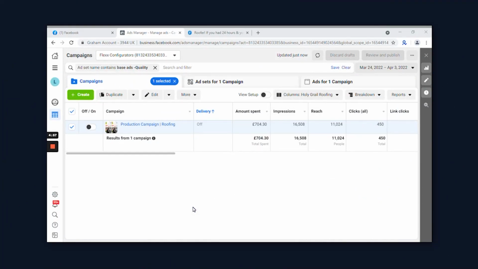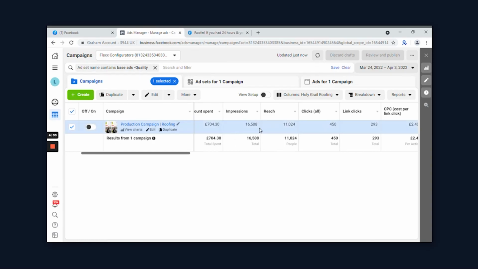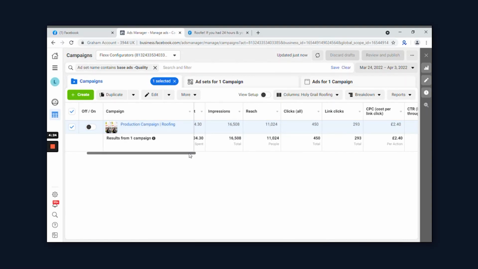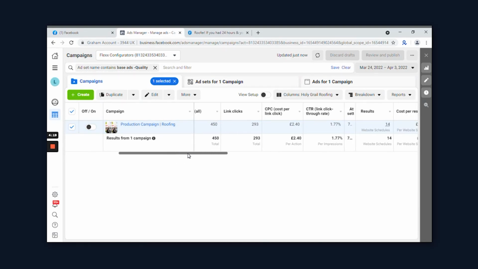Hey guys, so just to take you quickly through our account, which I know a lot of people like seeing. This is for the date range of the 24th of March to the 3rd of April, where we were running purely to a calendar page where they were just booking in an appointment. As Dan's already mentioned, we spent £704. Obviously the cost per traffic's quite high, so this was quite targeted. We wanted to get the right kind of people in. We were getting £2.40 a click and a click-through rate of 1.77%.